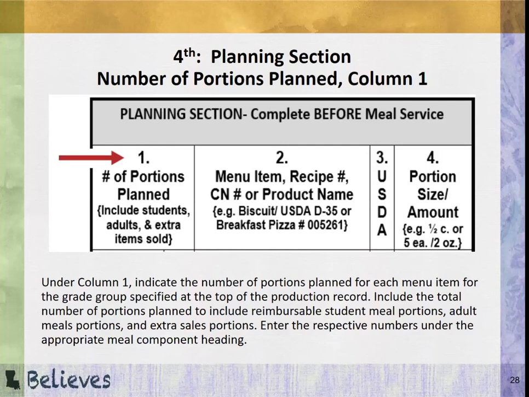Please note that if you are using a cycle menu, columns 1 through 4 can be copied and saved for use each time the cycle is repeated. If substitutes are made, a single line should be drawn through the meal item with the new menu item written in.